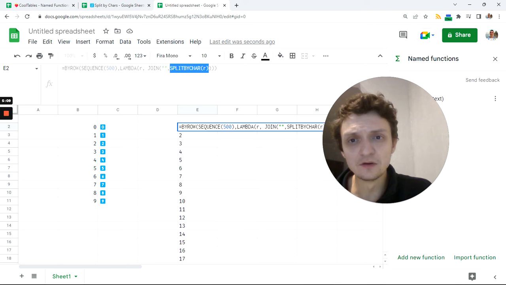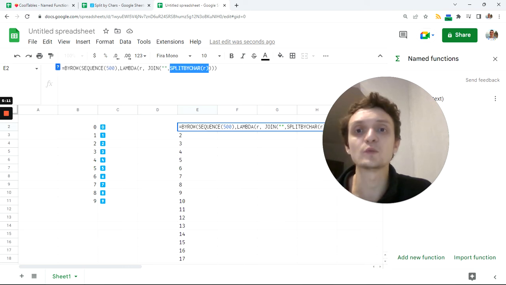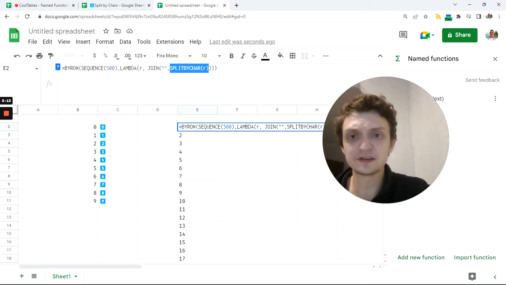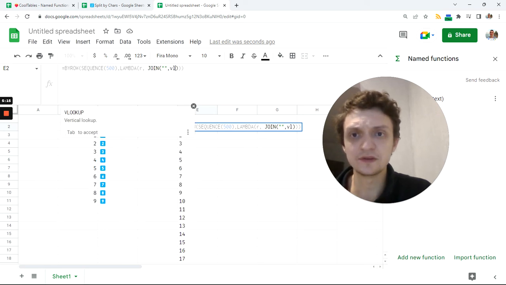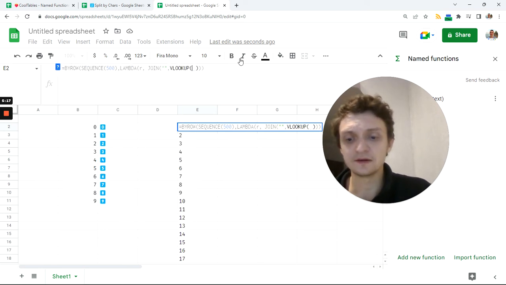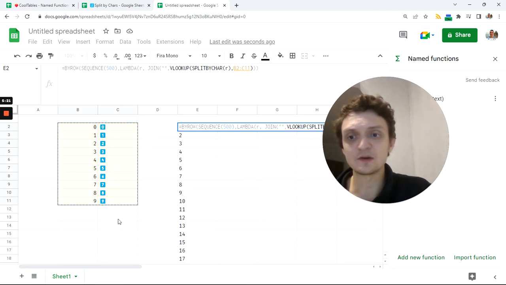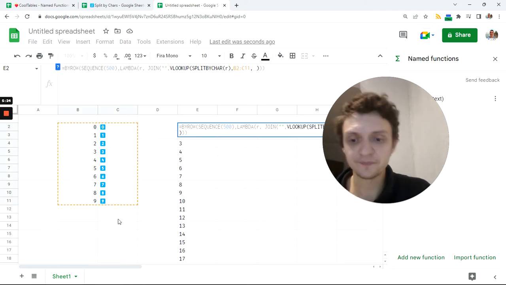And I also want to look up what was split. I'll Control X, and also we look up the split by char of R. I will change this to erase later. Next 2 and 0, and that's it. That's my formula.